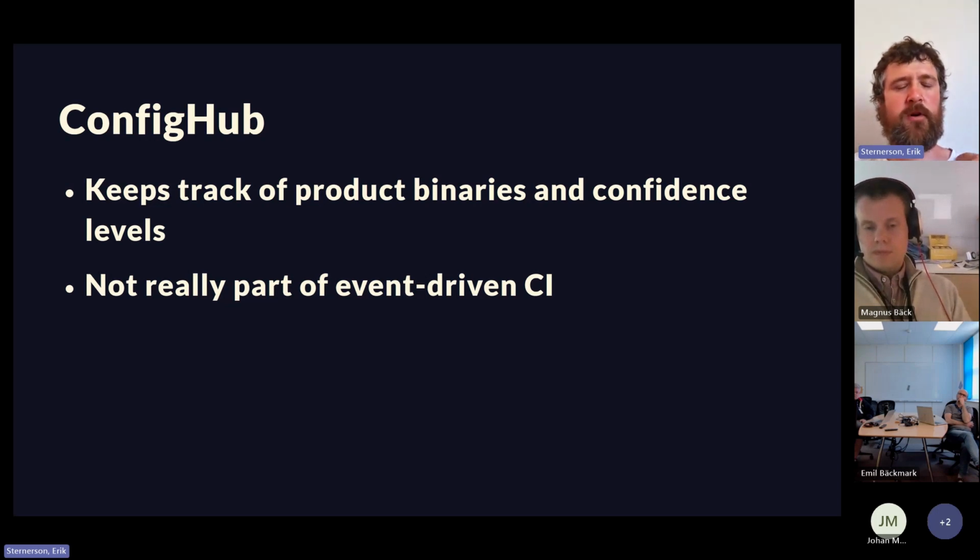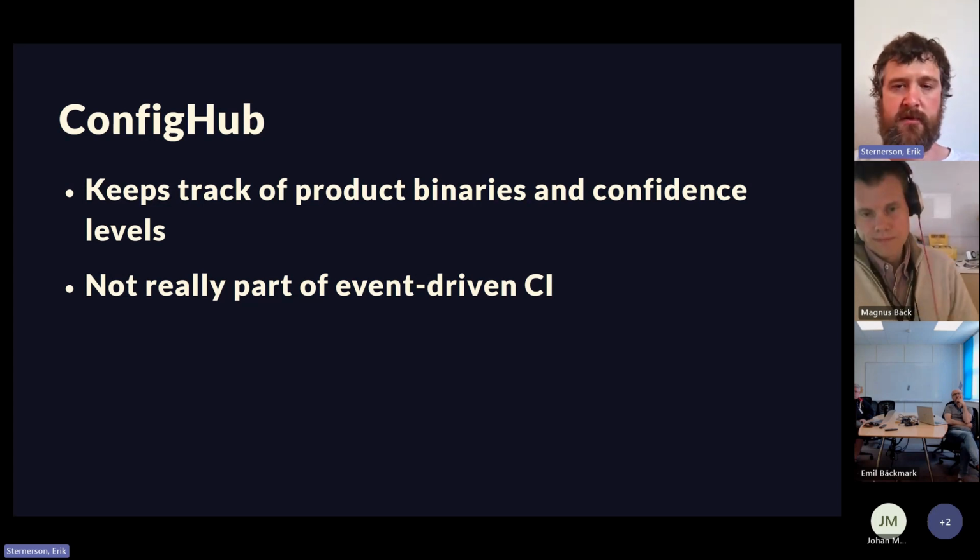It was built before we started doing event-driven CI. So there are a bunch of tools that, when they put data in Config Hub, they also send a message. But Config Hub itself doesn't send messages and it doesn't receive any messages either. So it's wrapped inside an event-driven shell, you could say.